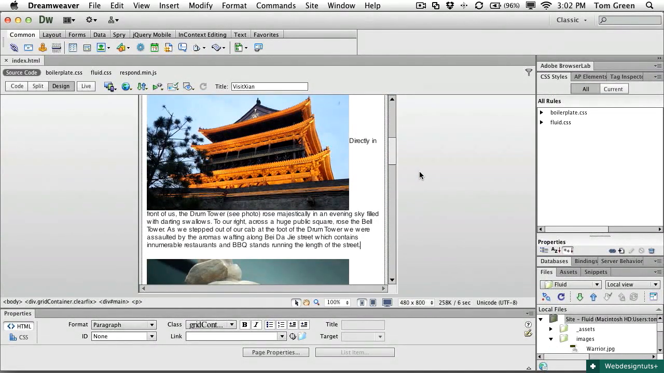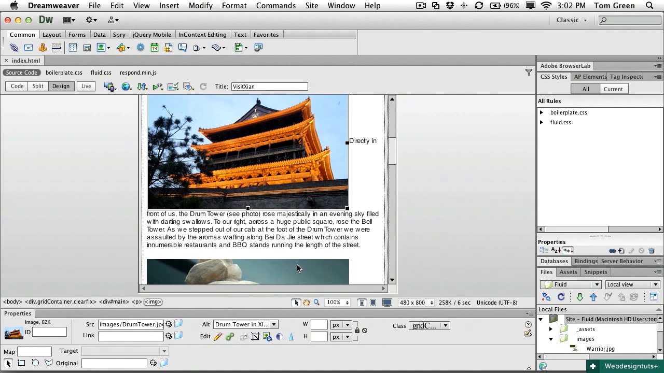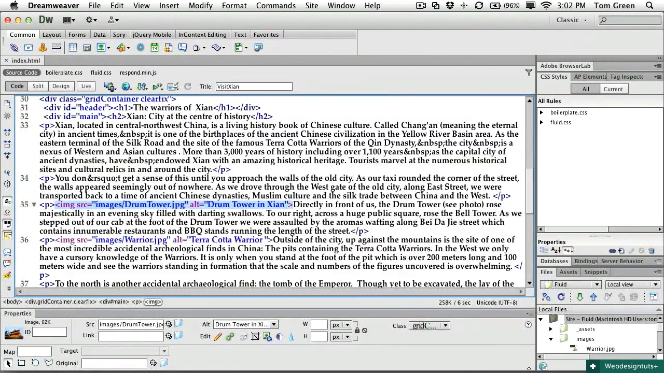But before I deal with the issues that are evident, let's take a moment and review what we are dealing with. If I select the first image, you will see there are no width and height properties for the selection in Dreamweaver's Properties Inspector. If you look at the HTML over here in Code View, you can see there are no width or height values either. Now, you can add these in, but that kind of defeats the purpose of responsive web design.